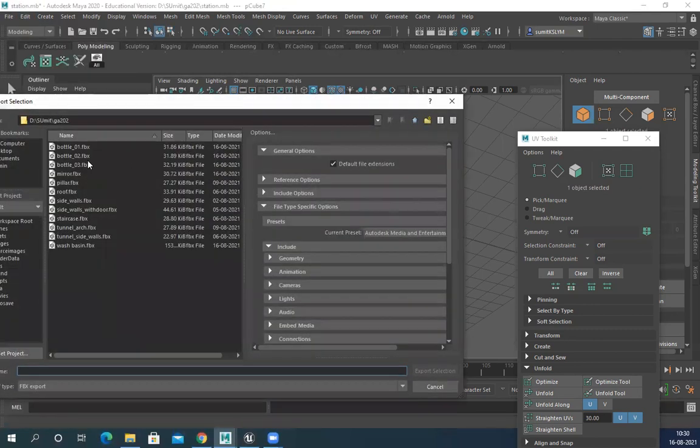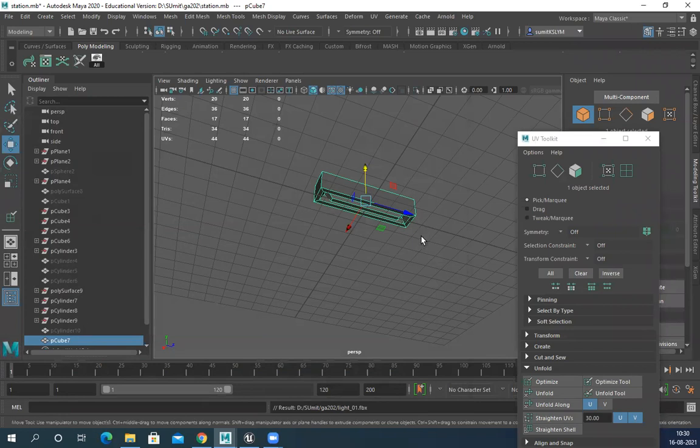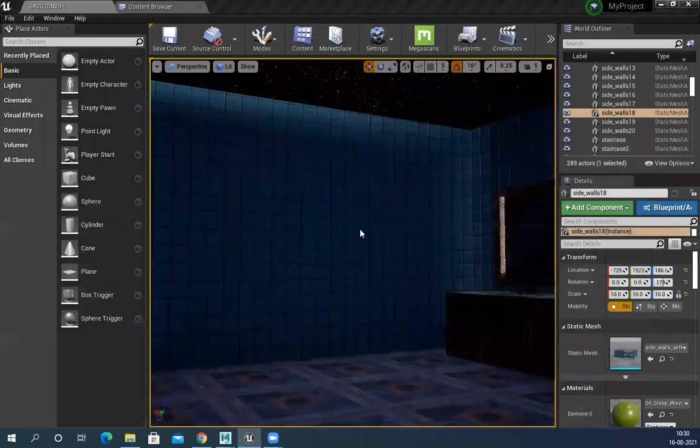Export selection, right, and let's go 0, 1. Saved. Substance I want.